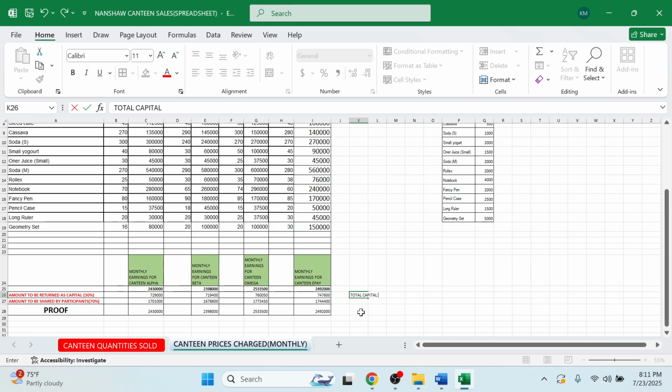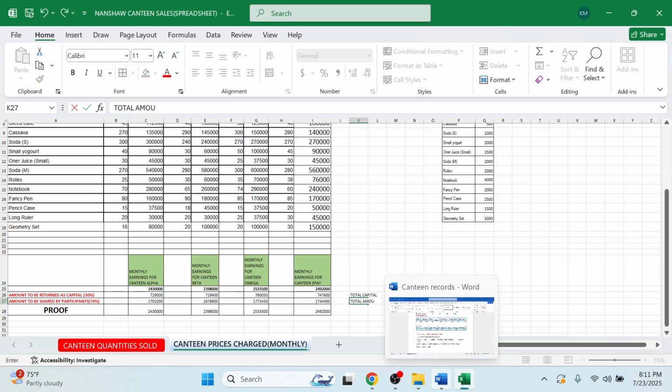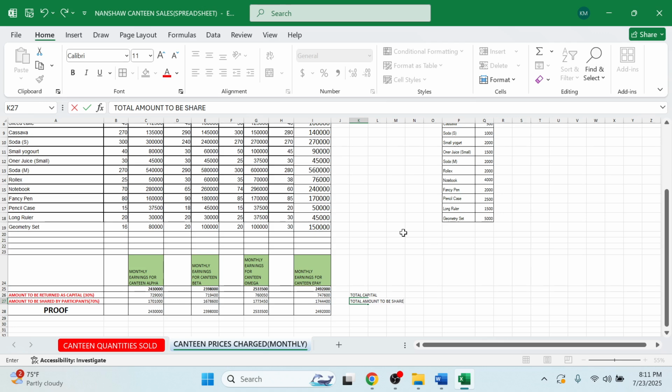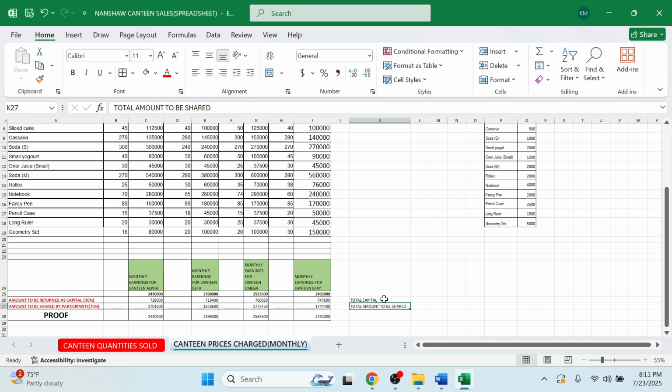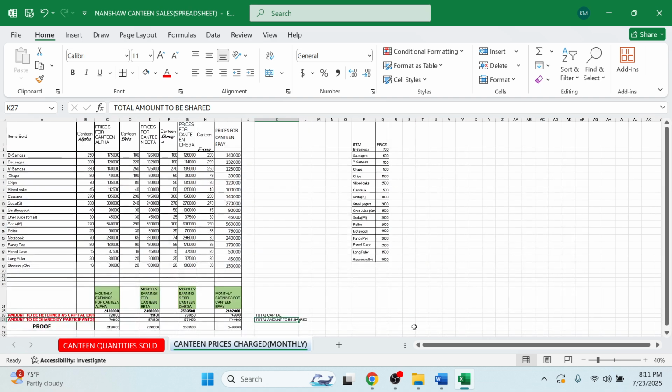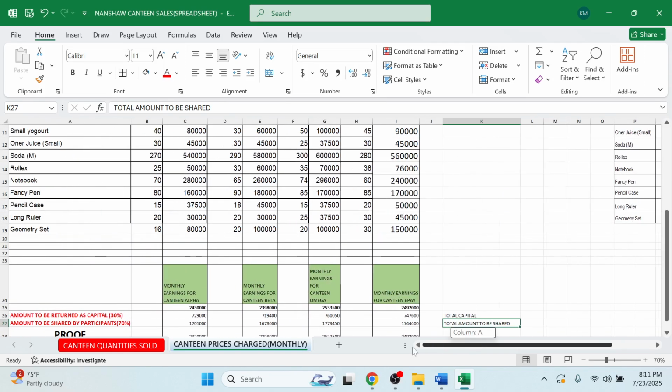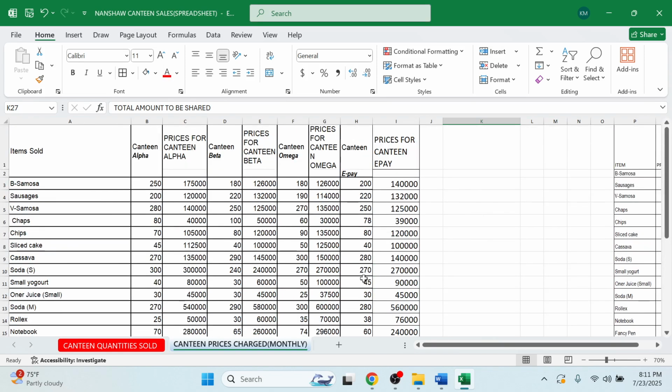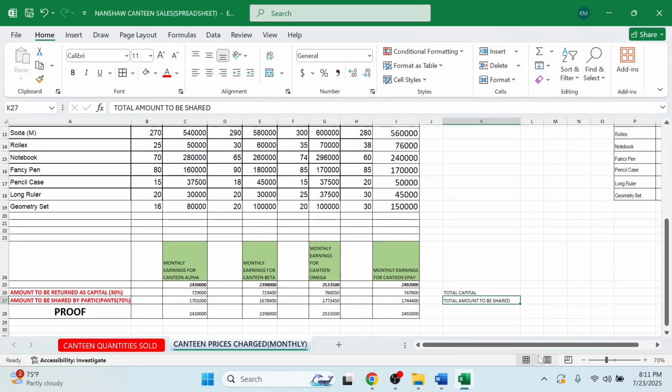Total capital. Then just under that, I can type the total amount to be shared. Total amount to be shared. So I'm just increasing the size and reducing the size of the spreadsheet because it is just bulky and I need to do whatever I'm doing clearly.